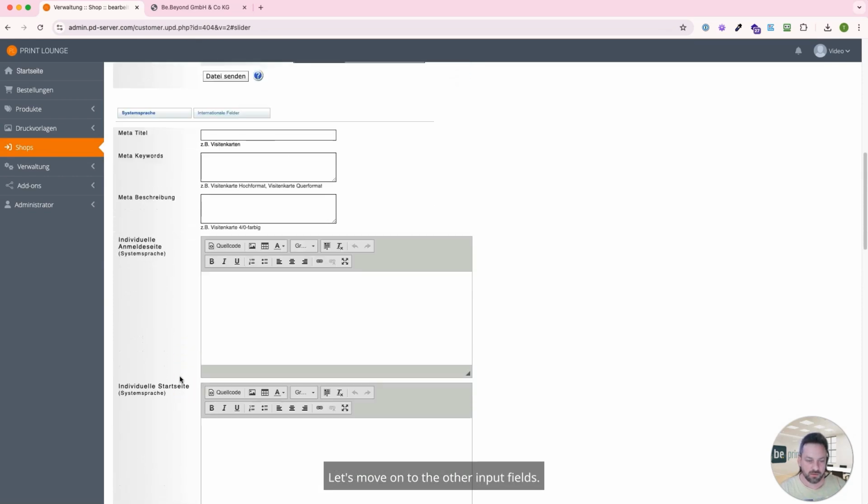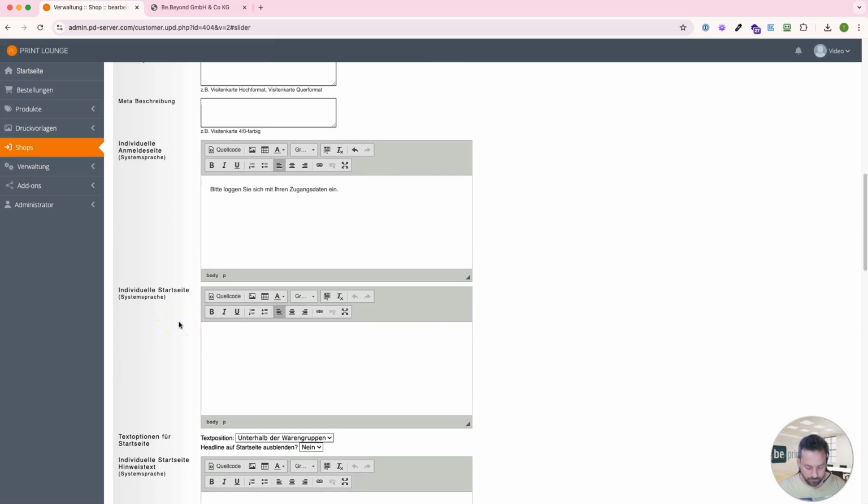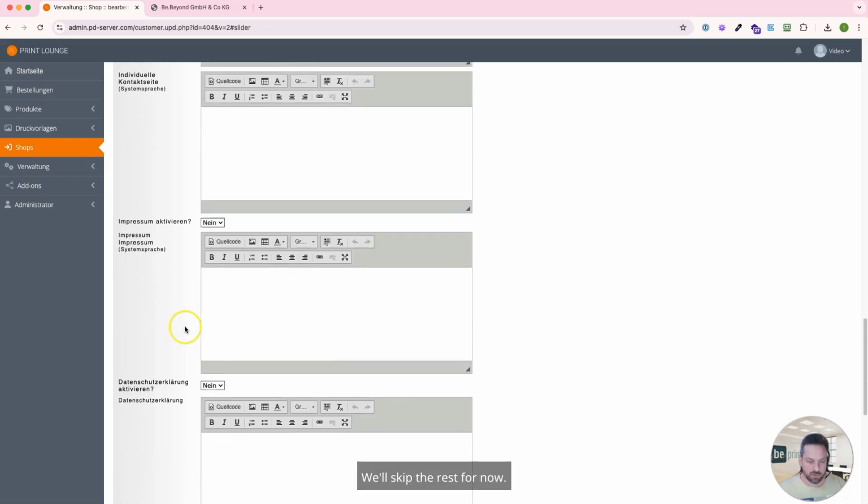Let's move on to the other input fields. Here we have the option to add texts. For example, for the registration page, that is the login page, please log in with your access data. We can add a text to the home page. A warm welcome is already set as a heading at the top in the template. We'll skip the rest for now.